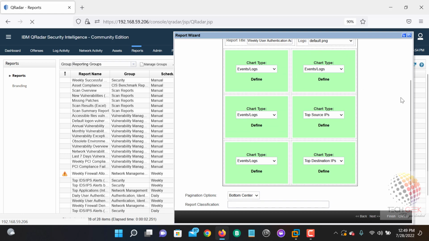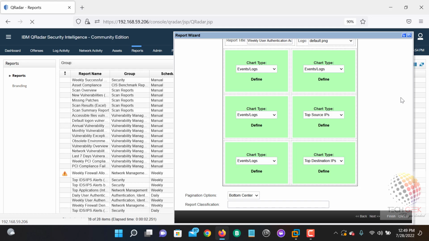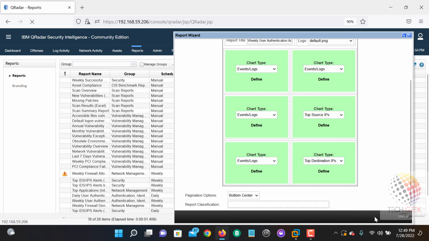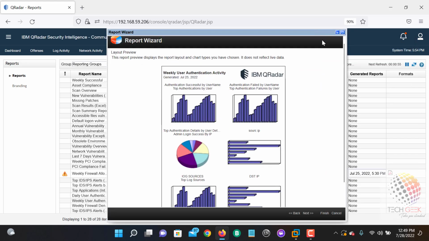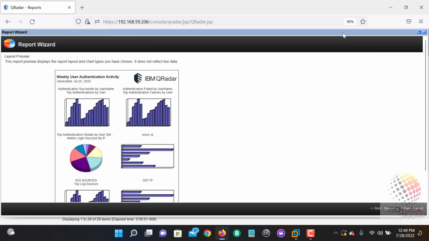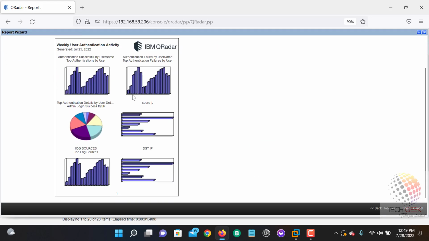We can make this into four columns, three columns. It depends. You have to create the sample report, but everybody can check that. So I'll just click on next, and you can see this report. Right? Are you getting my point, guys? Yes. So this is the report.